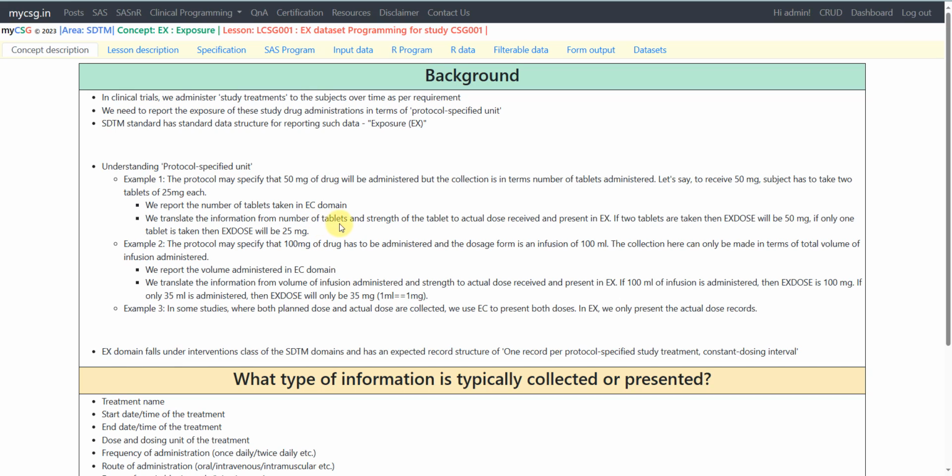We translate the information from number of tablets and strength of the tablet to actual dose received and present it in EX. In EC, we are presenting the number of tablets, but in EX, as per the protocol specification, we have to report it in terms of number of mg. So we will be using this information on number of tablets and strength of the tablet and convert it into actual dose in terms of mg and present that information in EX, which is the exposure domain.